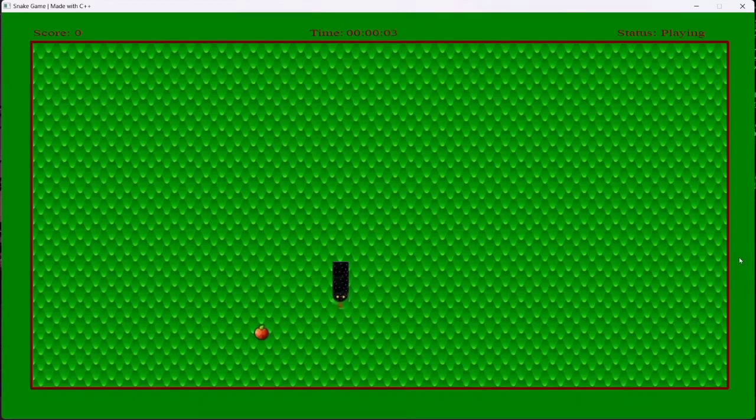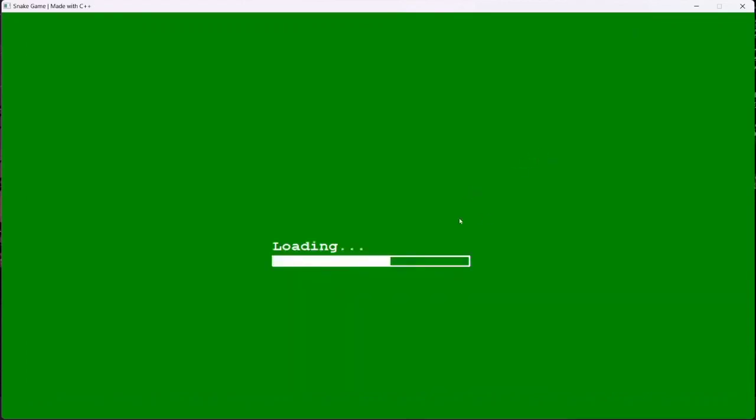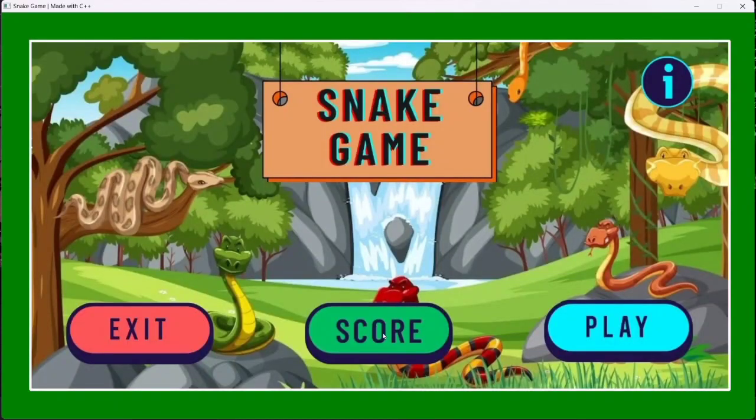As you can see, the timer has started now and the status has changed to playing. So let me get some score first. As you can see, the game is over. We have scored 20 points in 32 seconds and the status has now changed to game over. So let's press enter.